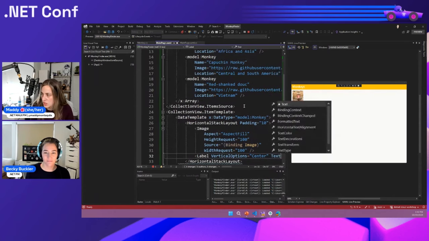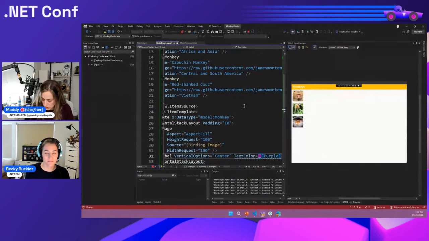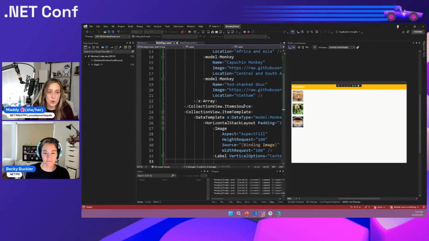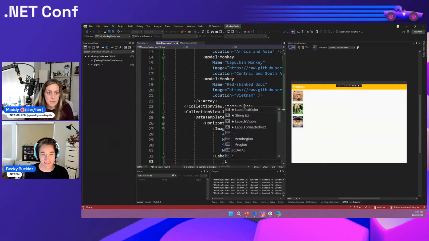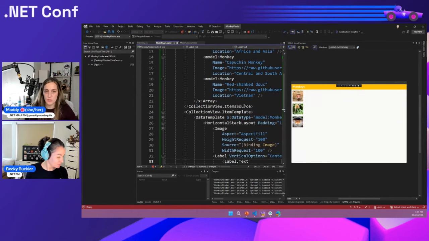And then text color is whatever color you'd like. I'm going to do purple because purple is the best color. I'm going to close that tag, open it up. And then what I'm going to do is something called a formatted string or a multi-binding string, excuse me. What that's doing is letting me put multiple different pieces of data into one string without having to format it twice, which is very nice.